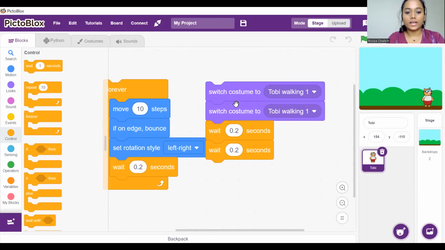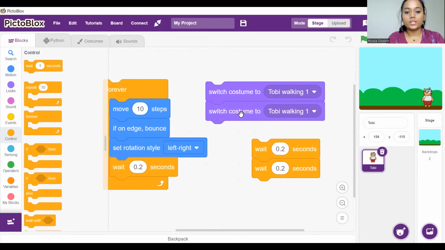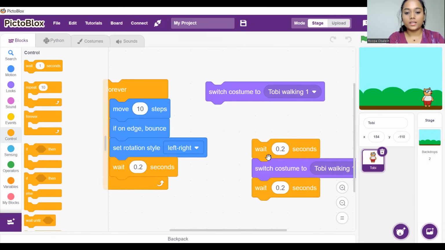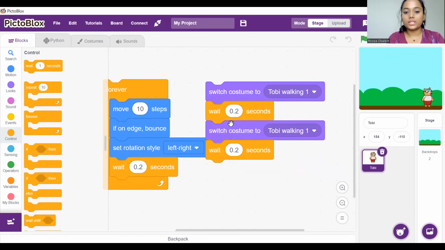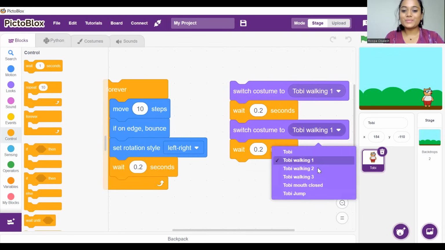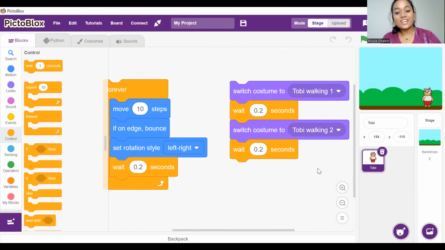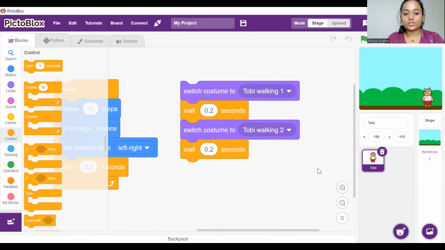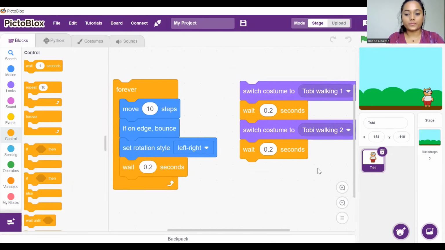Right? So once we duplicate the code, we need to keep it here under wait for 0.2 seconds, and Toby walking 1 changes to Toby walking 2. So this is how the costumes can change.